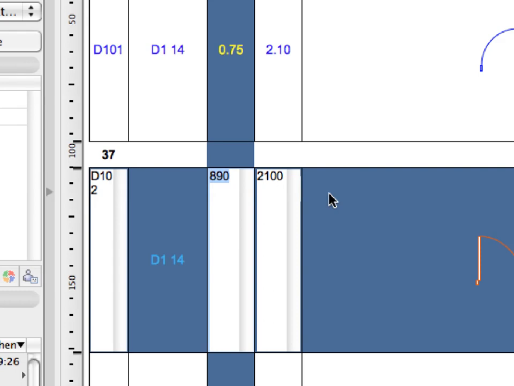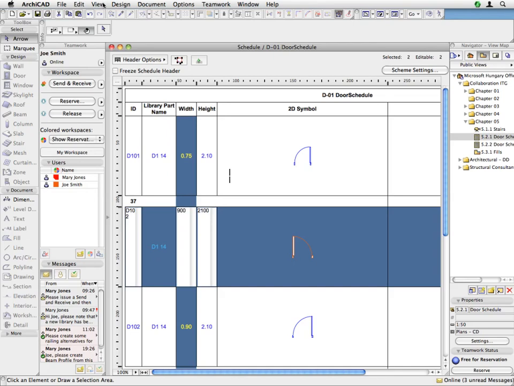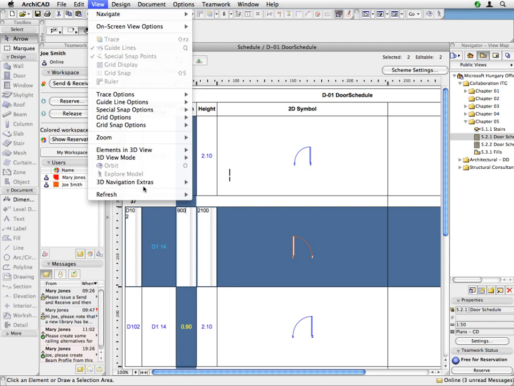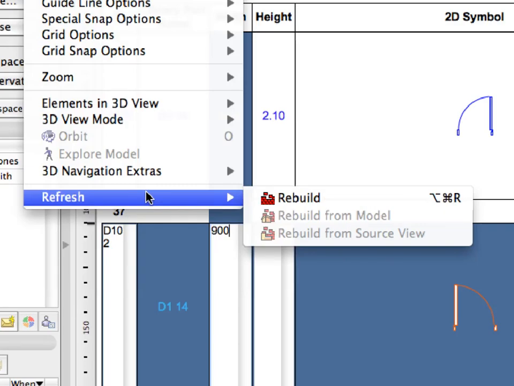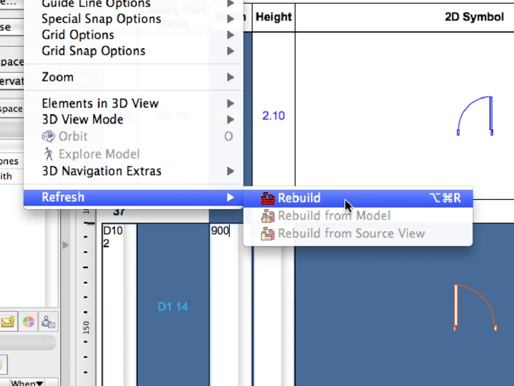Modify the width value from 890 to 900. Activate the View, Refresh, Rebuild menu command to regenerate the schedule.